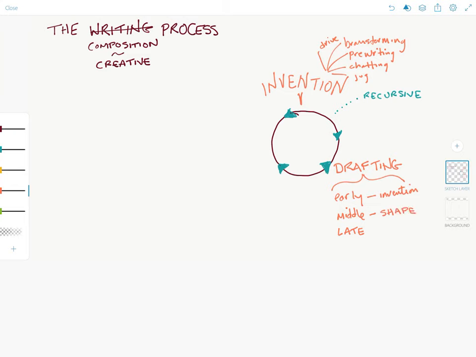Middle stage drafting is where everything begins to take shape. If you were writing a blog, it starts to look like a blog. If you were writing an essay, it starts to look like an essay. If you were developing a website, you've got something that is starting to really look like a website.